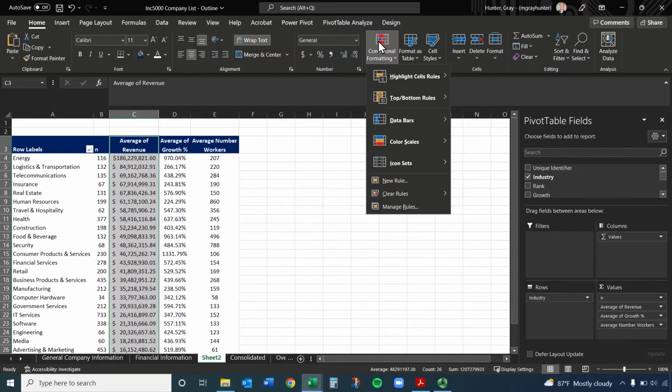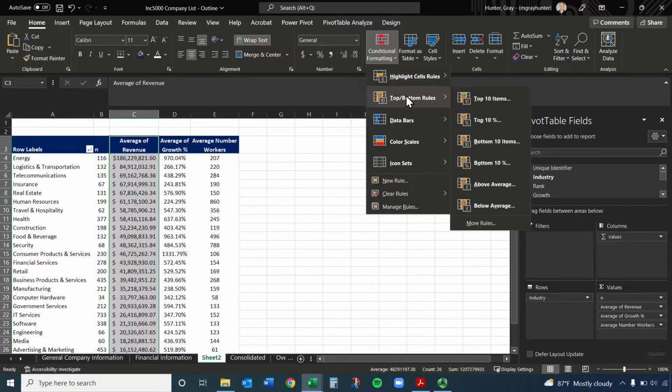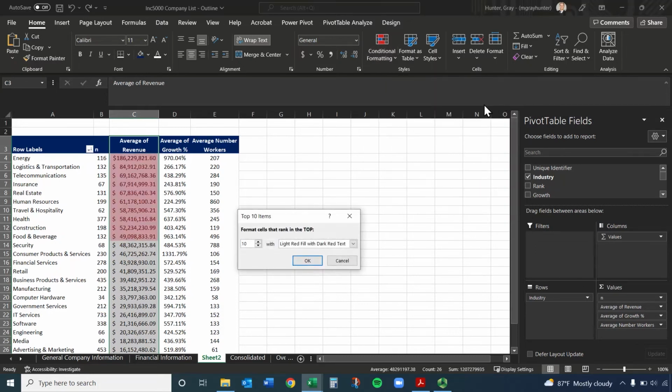And you have, again, 1,000 different options that you could set up here. We're going to do top and bottom rules. Again, you can do greater than numbers, less than numbers. It's up to you. But I like the top. And for some reason, it's like, oh, you can only do the top 10. Well, no, it's going to let us mess with that. So we'll do top 10 items. And then it defaults to red, which I don't like. But I want to change this 10 to a 5. And then instead of red, well, let's do green.